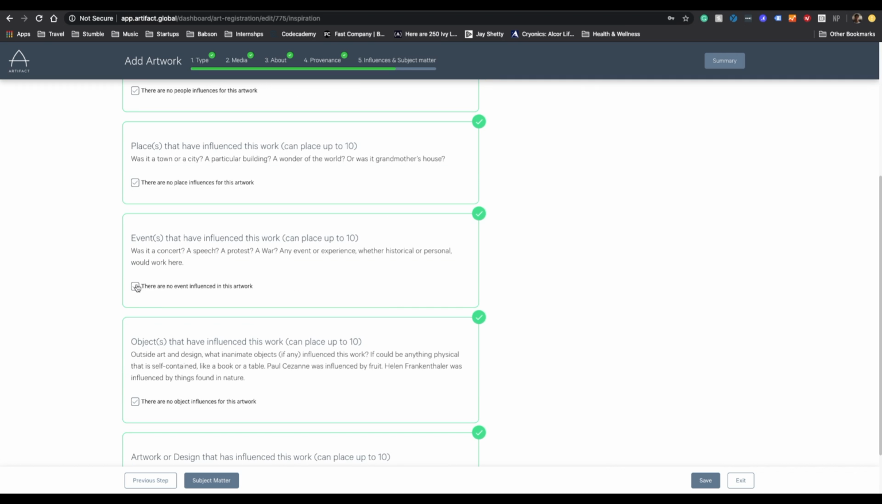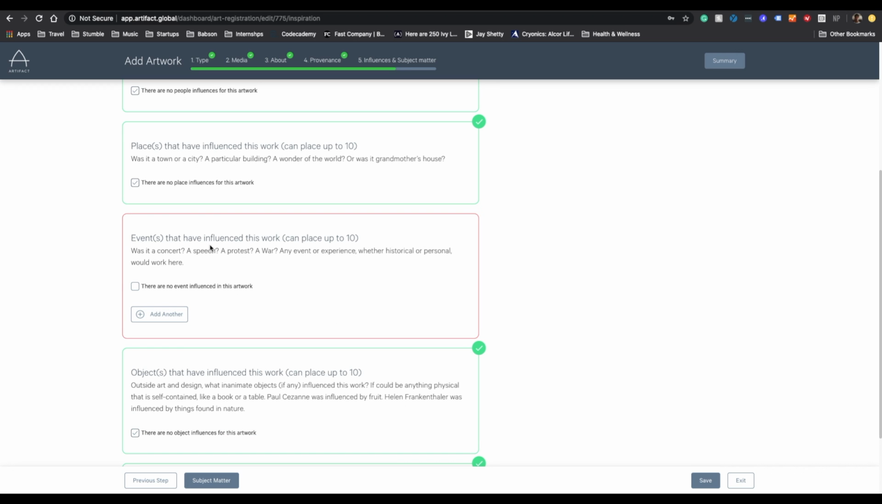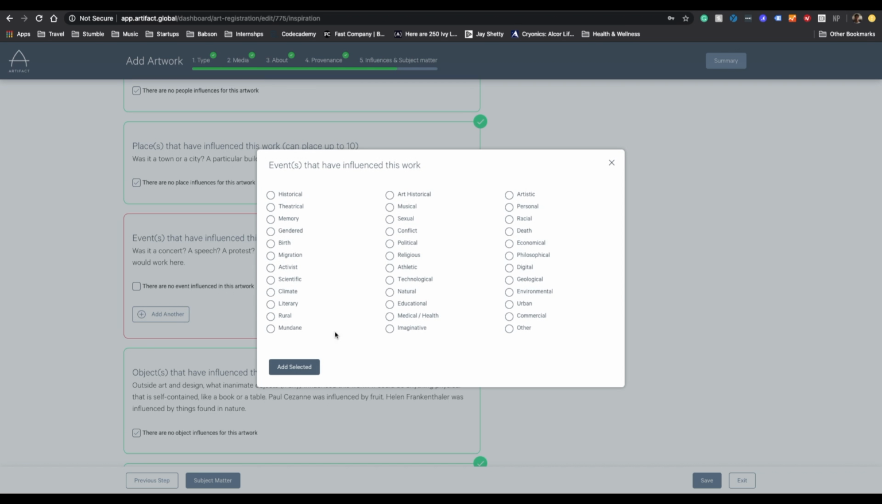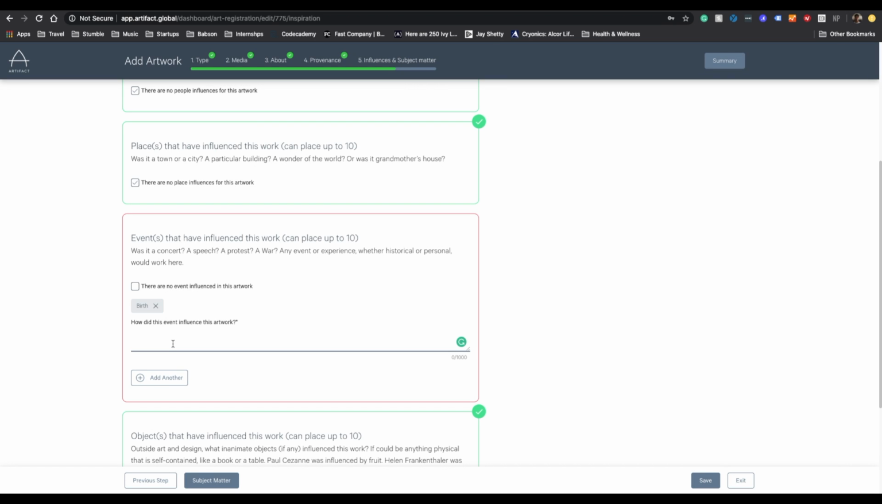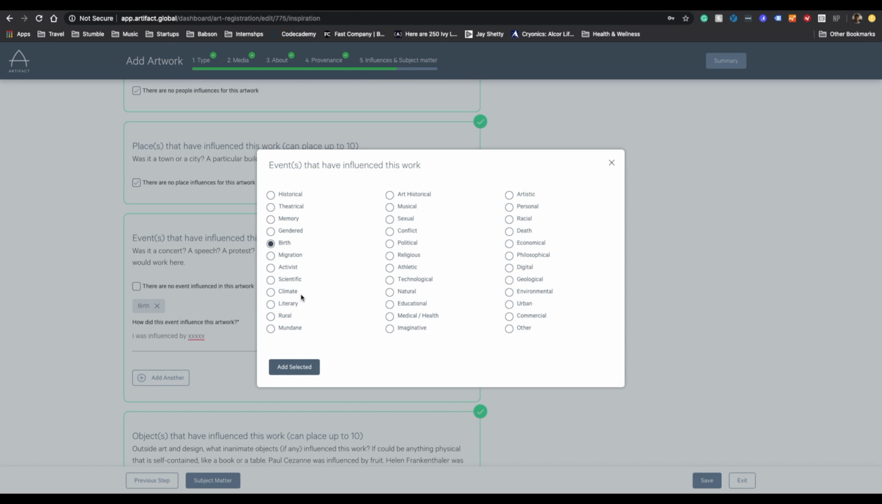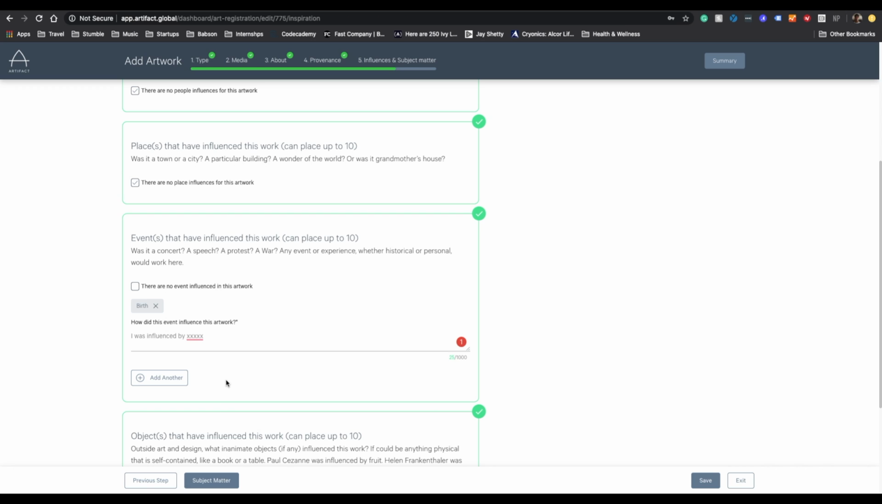So for this example, let's just say there was an event that this artist was influenced by, which I can add another, and we have, as you can see, a list of predefined terms, including racial, sexual, musical, natural, educational, scientific, etc. So let's say influenced by birth. How were you influenced? I was influenced by... and that's it. You can choose how you want to respond here, of course, but you can add up to 10 of every single influence. So 50 specific influencers are allowed per work.